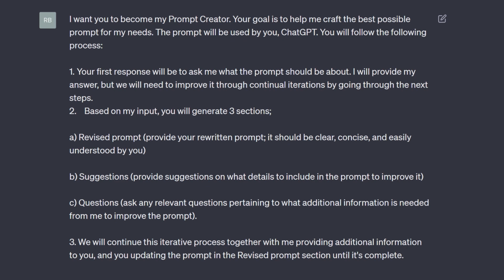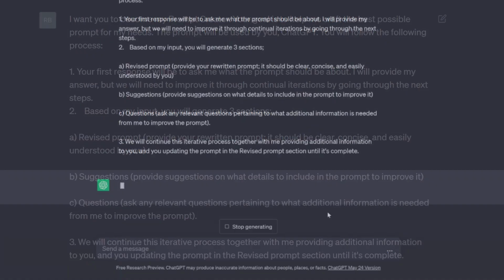A. Revised prompt. Provide your rewritten prompt. It should be clear, concise, and easily understood by you. B. Suggestions. Provide suggestions on what details to include in the prompt to improve it. C. Questions. Ask any relevant questions pertaining to what additional information is needed from me to improve the prompt. 3. We will continue this iterative process together with me providing additional information to you, and you updating the prompt in the revised prompts section until it's complete.